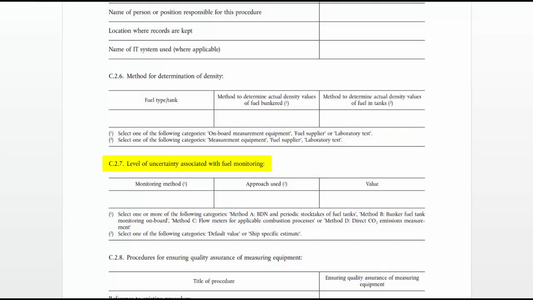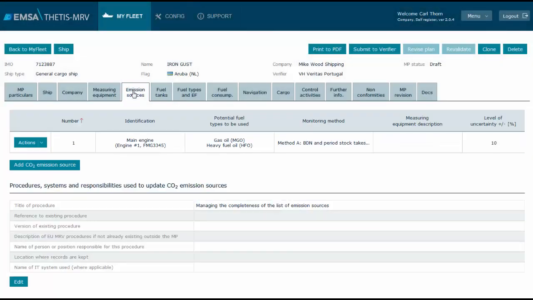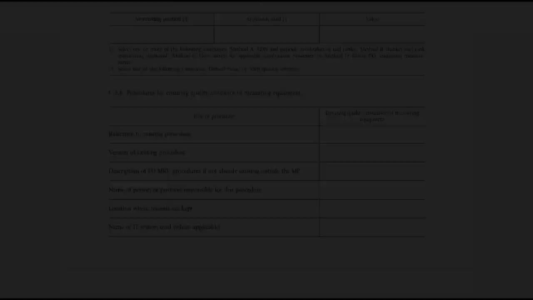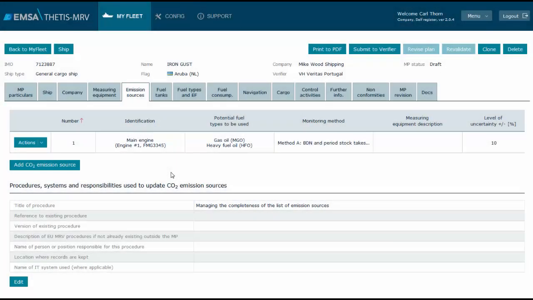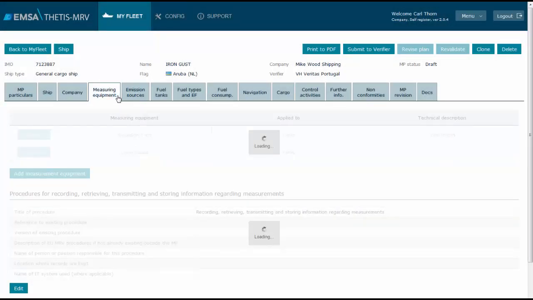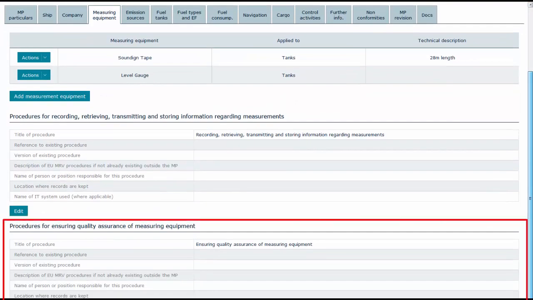Part C, Table C2.7, on Uncertainty. As we have seen before, this content is already covered in the Emission Sources table. Part C, Table C2.8, on Quality Assurance of Measuring Equipments. Noting that this content is related to measuring equipment, you will find this procedure in the Measuring Equipment tab.